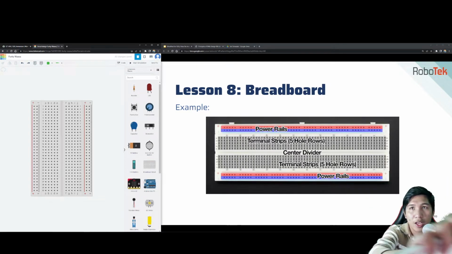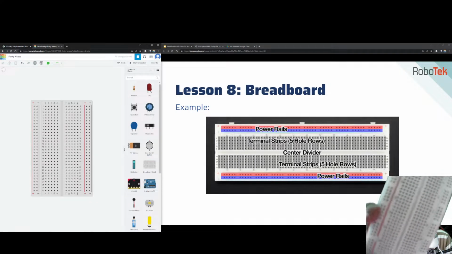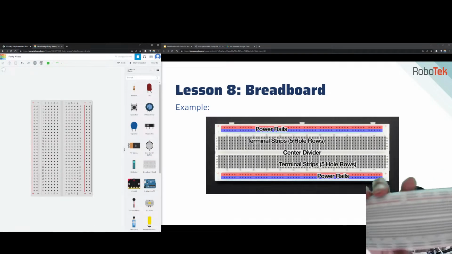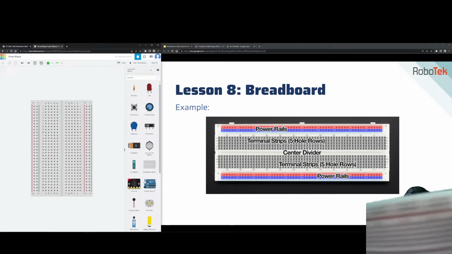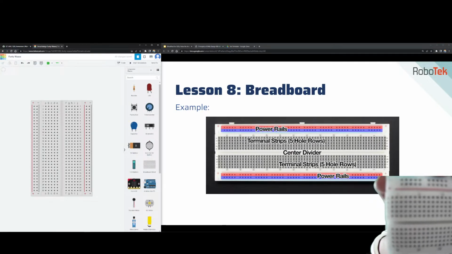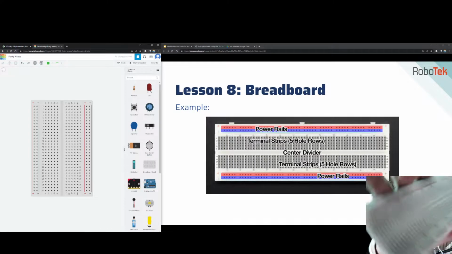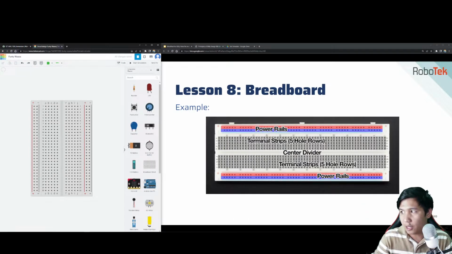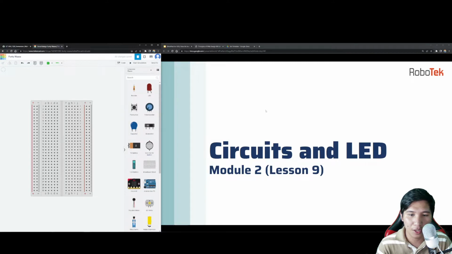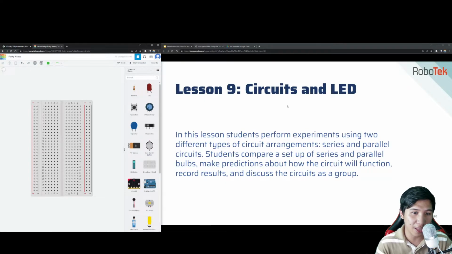So, ito nakikita nyo kasi sa may monitor ninyo, it's actually the small breadboard version. So, itong nakikita nyo dito, it's actually the standard breadboard na nakikita nyo sa mga kit once na bumili kayo ng Arduino kit ninyo. Alright, so let's proceed with the next lesson, which is actually the lesson 9, which we will talk about what we call the circuits and LED.